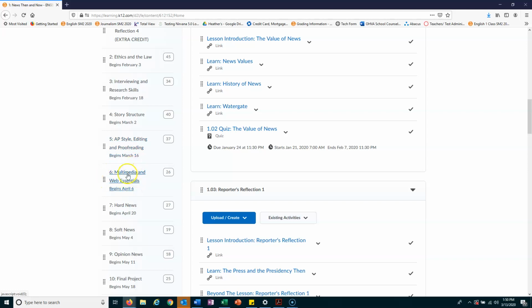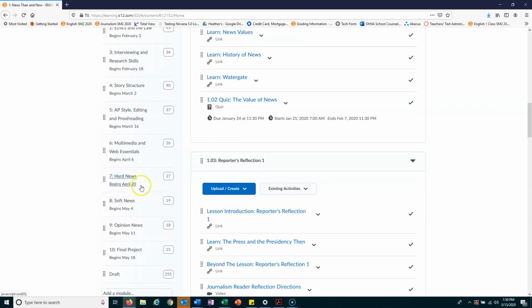So then we get down and we start talking about multimedia and web essentials, which has to do with Twitter, Snapchat, Instagram, Facebook, CNN Online. It has to do with all of these amazing online resources that we now have. Then we get into hard news and soft news and opinion news, which is just a variety. And then we finish out our course with a final project.